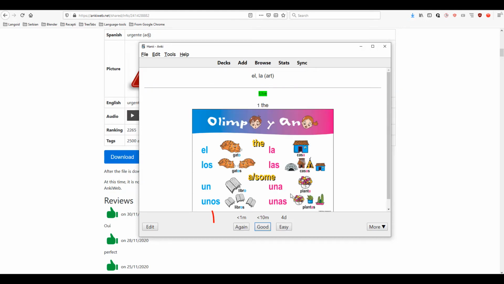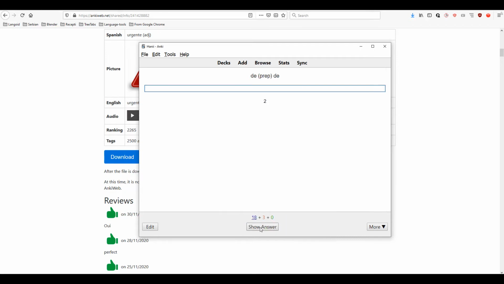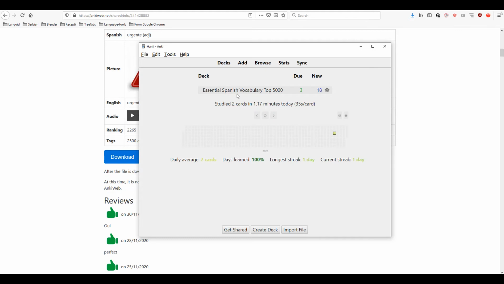As you can see, there are 3 options at the bottom: Again, Good and Easy, with the corresponding time when the word will be repeated. Let's click Again. After clicking it, it will proceed to the next card until you study all the cards. Let's exit for now to see what will happen if I don't finish all the cards. Let's click the deck and open the deck again.